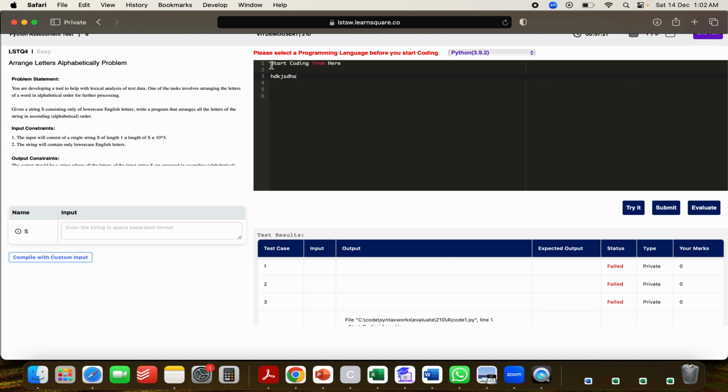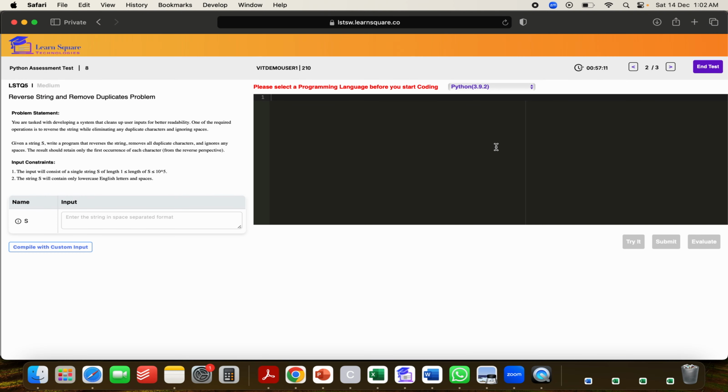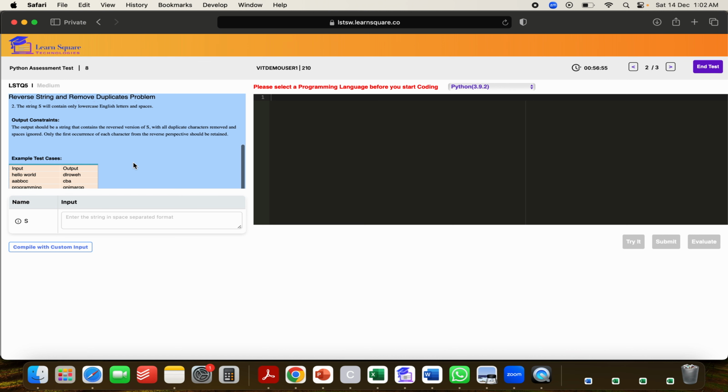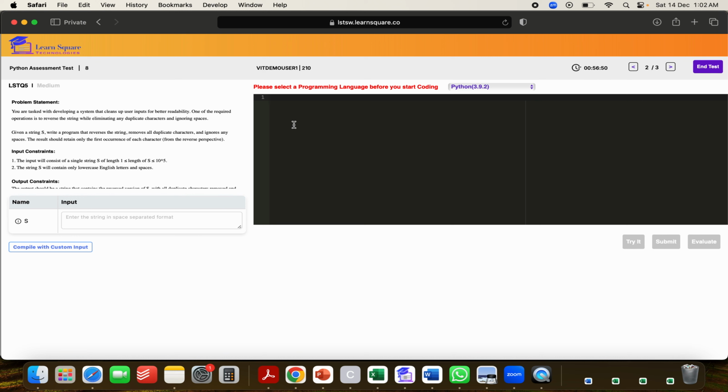Once you feel that the code you have written is correct, and after evaluation, you will have to submit the question. As soon as you submit the question, you can navigate from one question to another. After you submit, you can move to the second question. Again, on the left-hand side, you will see the problem statement, input constraints, output constraints, and a few example test cases. After reading the problem statement, please select the language as Python and start coding here.